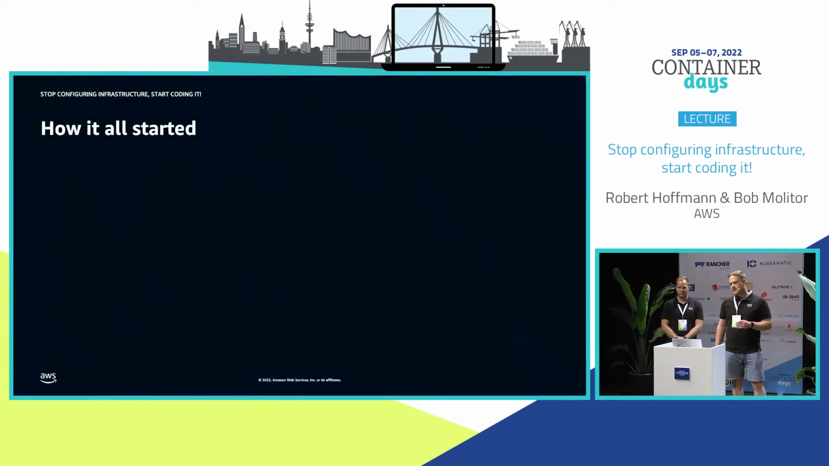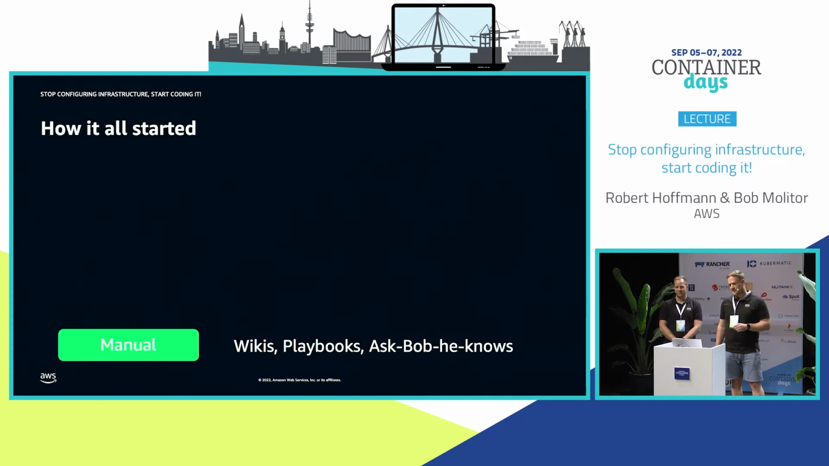But first, let me take a step back. Small history lesson for you here. How did infrastructure configuration and provisioning actually start? Let me take you back to the Dark Ages. In the Dark Ages, you did everything manually, right? You had wikis, playbooks, and you might have had Bob, who knew everything. And you were always praying that Bob was not on vacation or won the lottery, so that he was still here when you needed him to figure out something.